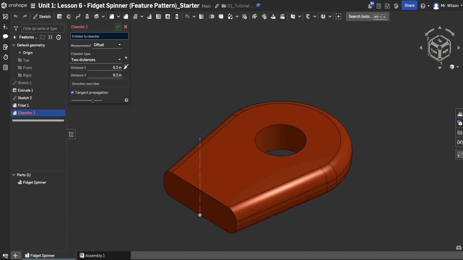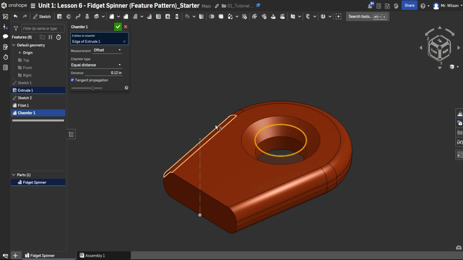So chamfers are similar to fillets. The only difference is fillets do a radius, chamfers do a diagonal edge where they take off either an equal distance, which is one of the options. If we do equal distance, once we determine the distance, it will take off that much on either side of the edge. So if I just select an edge here, it would be 0.12 inches going back in this direction and 0.12 inches going down to where this one is. So that's what equal distance is. That means both of those distances are the same.